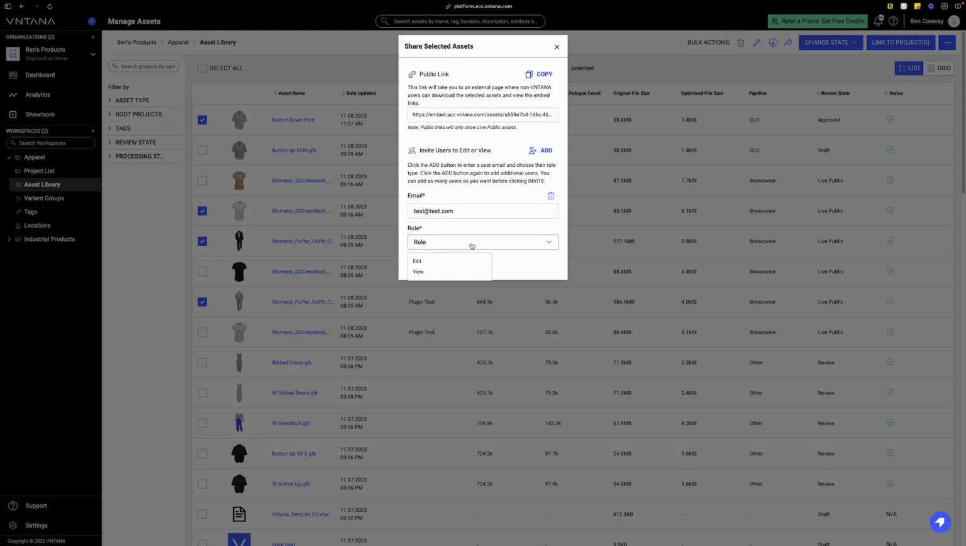And so you can give them the option to edit those assets, meaning they can change optimization settings, viewer settings, things like that, or they can just view them where they'll be able to see them, add annotations and comments and all sorts of feedback, but they won't actually be able to change them. And so inviting from this screen will give them access only to these 4 assets that I have checked. So you can get really granular with the way that you're sharing these files.